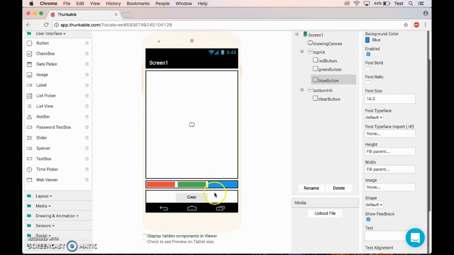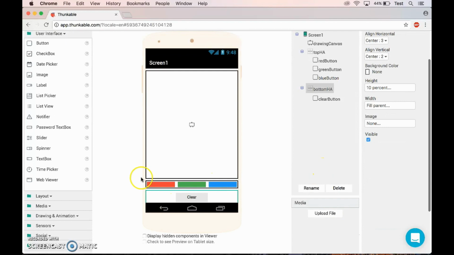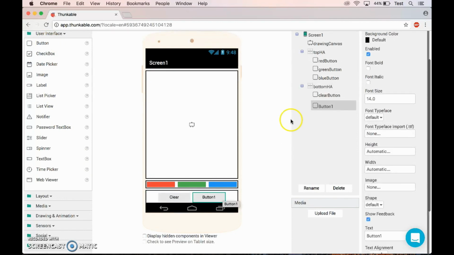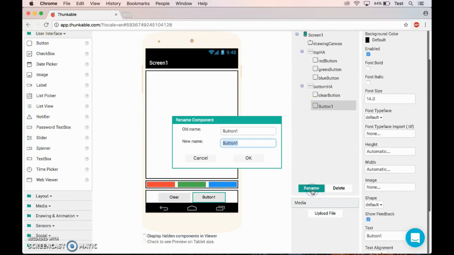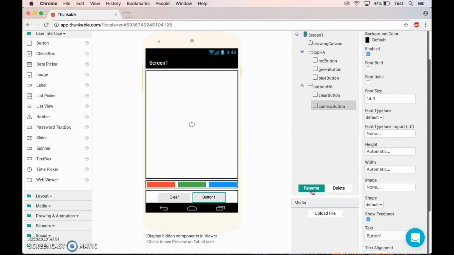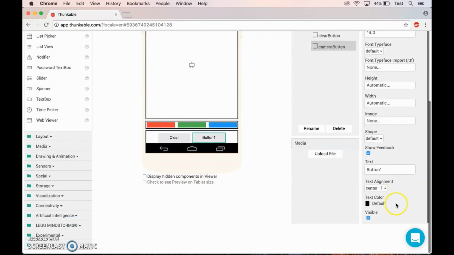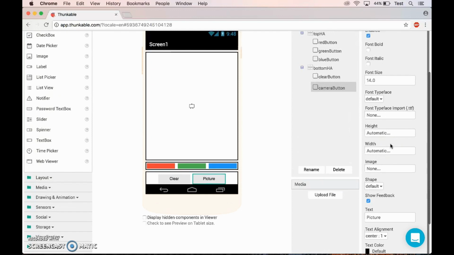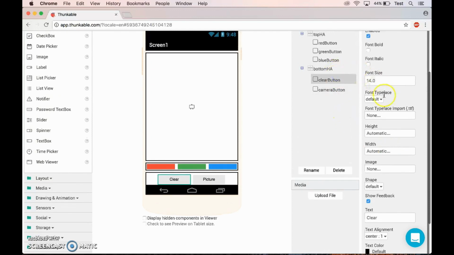Once the previous step has been completed, we will shift our focus to bottom HA. Add a second button to bottom HA and rename it camera button. Change the text to picture. Make sure both the buttons and bottom HA have heights and width set to fill parent.